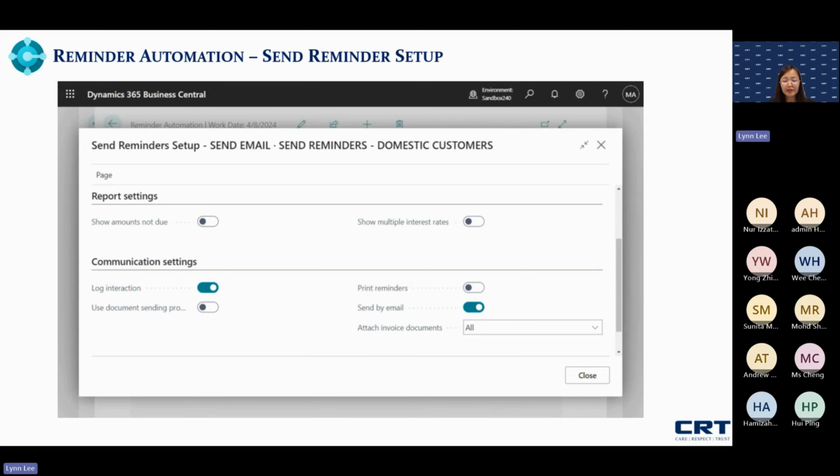So for the send reminder setup, you can decide whether you want to attach the invoice document together with the reminder or not. So even here, you can tell the system you want to attach it together. So there's attach invoice document. You can tell the system you want to attach it.